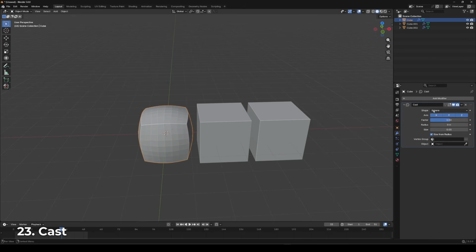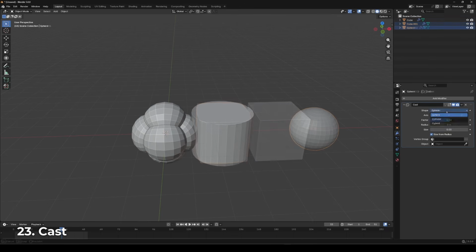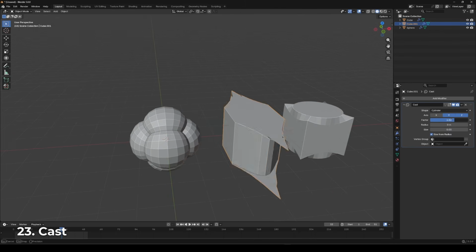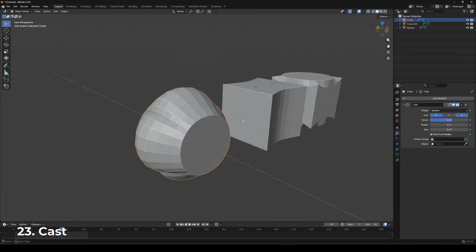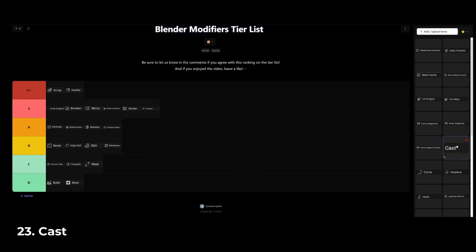Cast is used to push a mesh into a specific shape like a sphere, cylinder or cuboid. A really nice feature is that you can limit it to specific axes, which makes it easy to round out shapes when needed. It's also great for fixing the pinching you often get on a UV sphere. Setting cast to 1 can remove it completely. Because of that, I can put it at least in B tier.